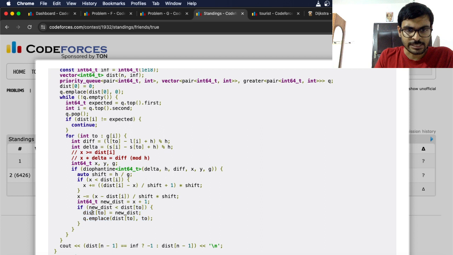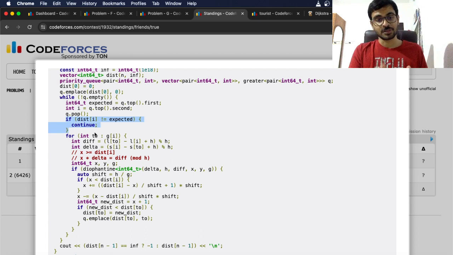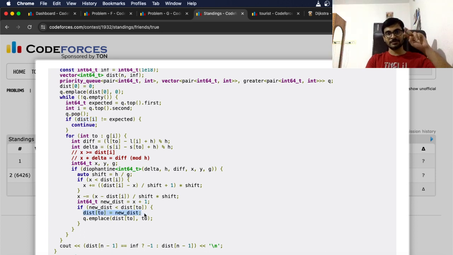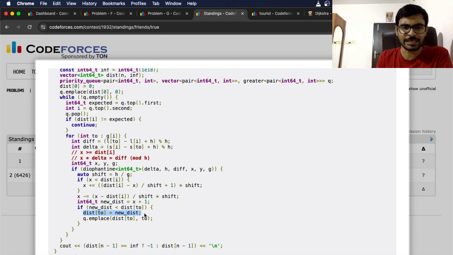We are basically storing this dist. Now we are adding this dist multiple times for the same TO. Whenever distance is improving, we are adding this. That is why we had this check over here, that if it is not equal to expected, then continue. How do we know what is expected? Q.top.first. This is basically what we are adding over here. And what is this dist of I? We are storing this dist of 2 over here. So these two will be mapped that, hey, if this is matching, that means this is to be considered. Otherwise, this need not be considered, something like that.